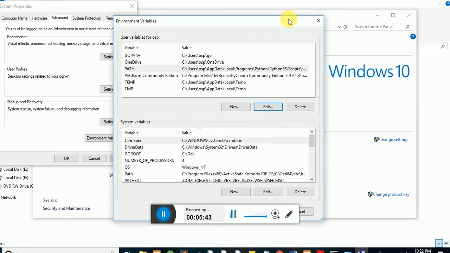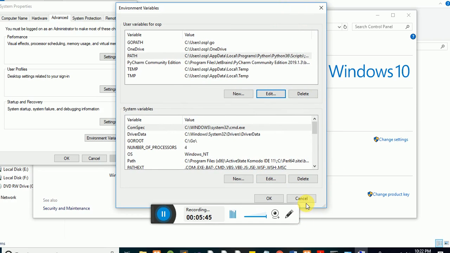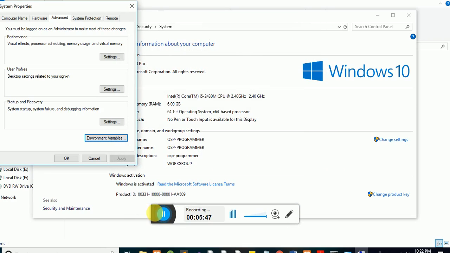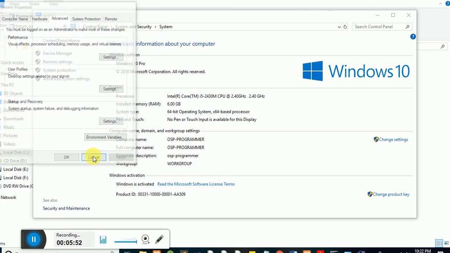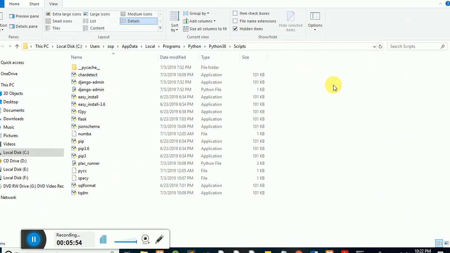If you do that, you'll make sure that you have your Python installed and set into the environment variables. Otherwise, during the installation process, you can also do that at the same time.